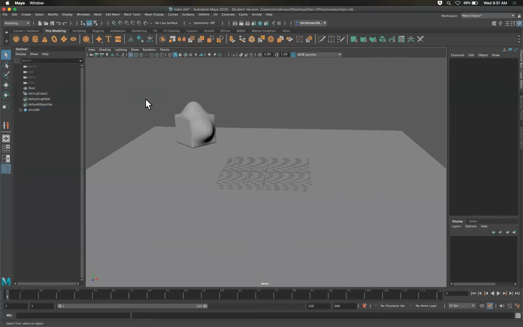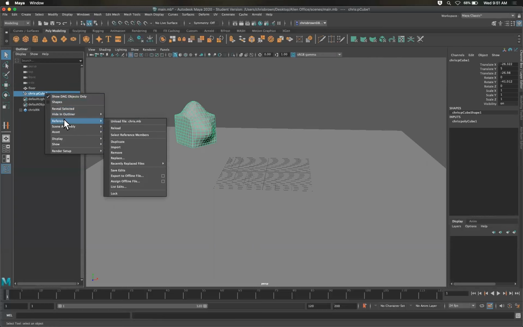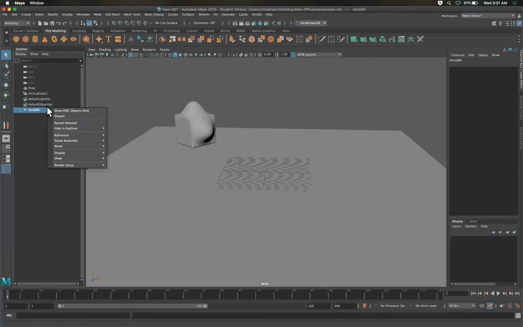You can open up the reference editor, but there's a faster way. If we select our referenced object and right click on it from the outliner, there's a reference flyout, which basically allows you to do about everything you can do in the reference editor, just in a quicker way. Does it do the same thing on this? Yeah, it does.